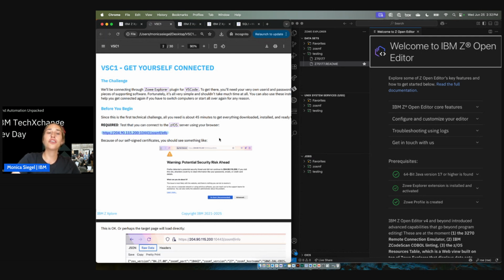Depending on your company or the network that you are on, you might have difficulties with accessing IBM Z. So we want to make sure first that you can do it via the web. And if you can, that means that you should be good to go to use this on VS Code.